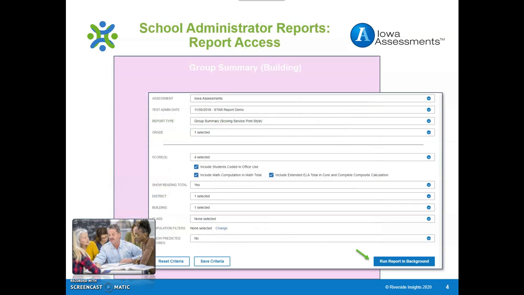Select the following options to create the Group Summary Report. Click the Population Filters menu to filter by gender, ethnicity, or program, if desired. Then, click the Run Report in Background tab once the selections are made. Click the Reporting Library tab at the top of the screen to locate the report.